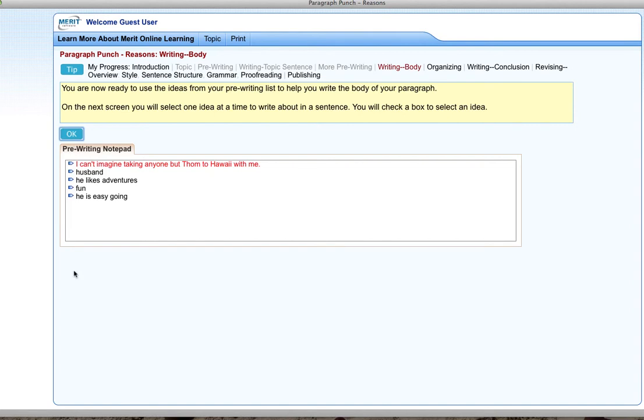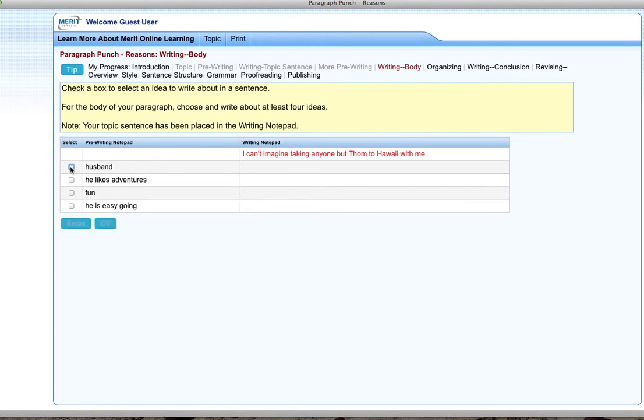This is where you start writing the body. If you look up here, this is red. This is where we are. You're ready to use your ideas from your pre-writing list to help you write the body of your paragraph. You're going to check a box with the idea. Choose and write at least 4 ideas.